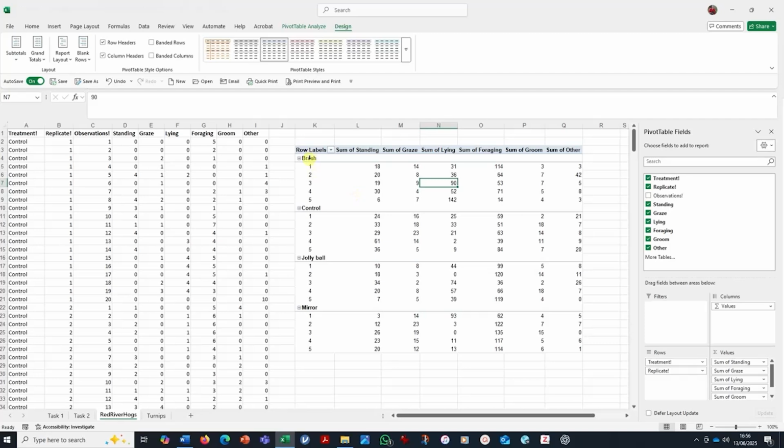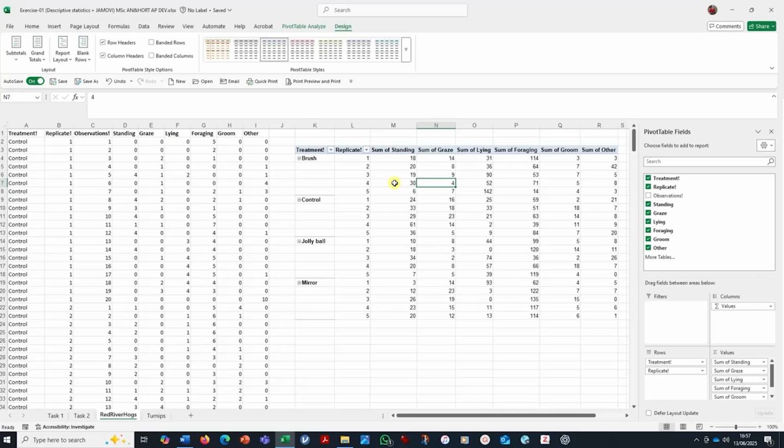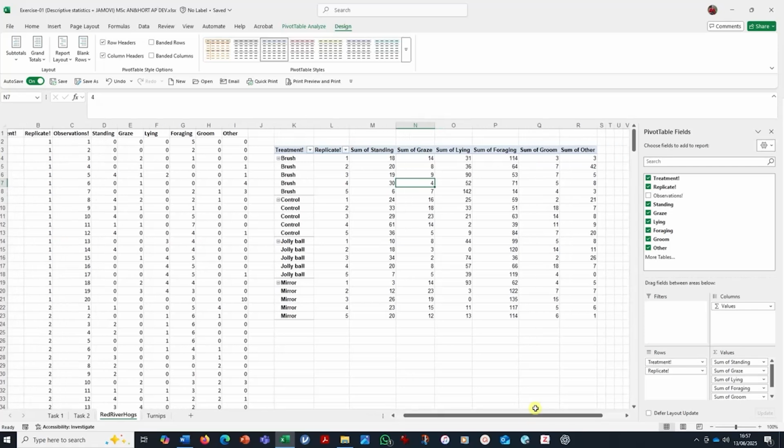It's not quite right. I want to have these treatments and the replicates in their own column. So if I go to Report Layout, instead of being in this compact form, I want it in the tabular form. That's looking much neater, nearly there, but I want to fill in these gaps. So here, Report Layout, repeat all item labels. And there we go. A nice data set that is absolutely ready for further analysis, whether that be for descriptive analysis or you actually wanted to do perhaps your Kruskal-Wallis or analysis of variance to test the different treatments.